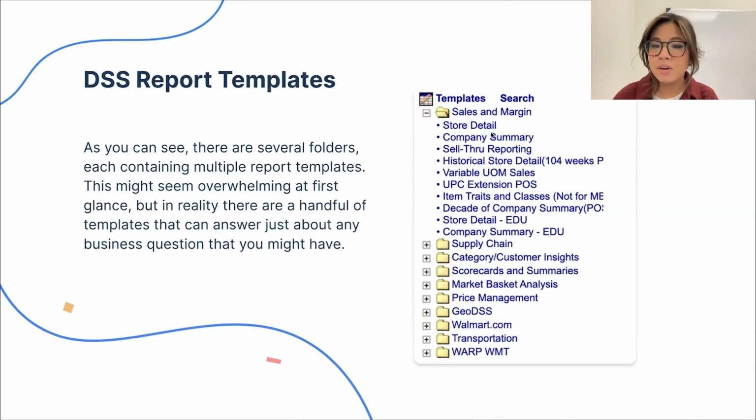Myself personally, I pretty much only live in about 4 or 5 templates. And if I ever need additional information, it's there for me. But if not, 85, 90% of the time, what I need is going to be in usually store detail, company summary, Walmart.com templates, and scorecards. And again, we're going to walk you guys through all of these different templates so you have an idea of what they look like.